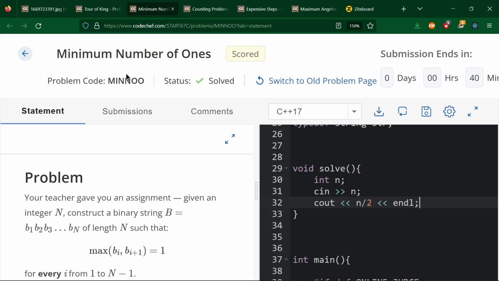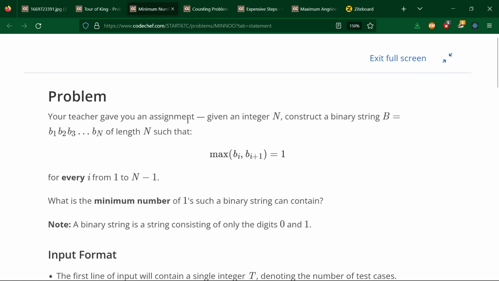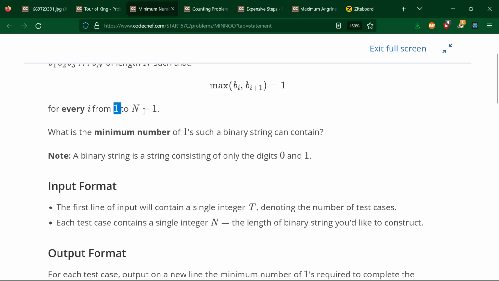Let's begin the second problem, whose title is minimum number of ones. The statement is saying that your teacher gave you an assignment: given an integer n, construct a binary string, which means it contains only 0 and 1 elements, b1, b2 up to bn of length n, such that this condition holds true. The maximum value of bi and the next element, bi plus 1, is 1, for every i from 1 to n minus 1, and we have to determine the minimum number of ones we need to construct that binary string.